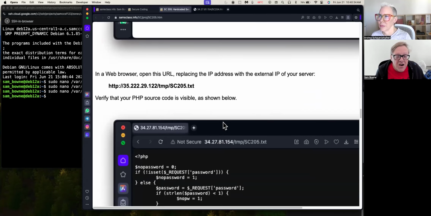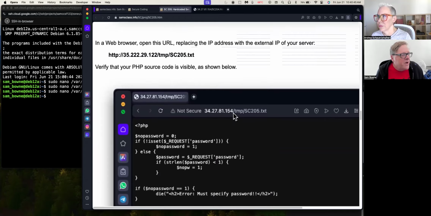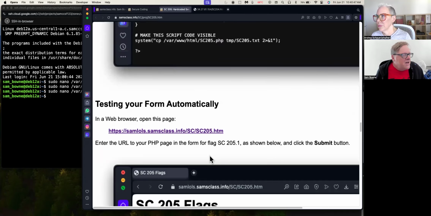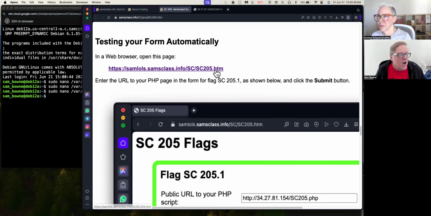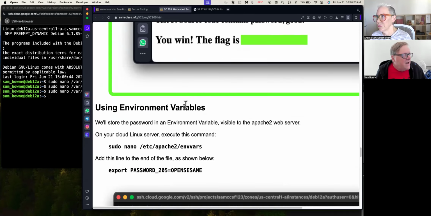So this is a very rudimentary login system, and it makes a copy of your PHP source code here so you can see it, which is, of course, extra functionality you would not put on a real server, but it's here so I can test your source code to see if it works. So now you can test your code automatically to make sure all that works, and then we can do something better.